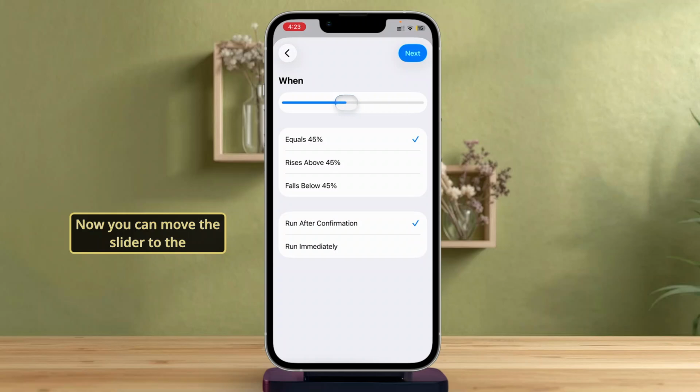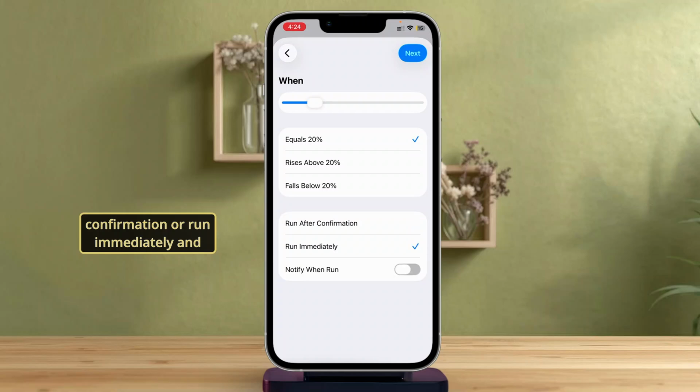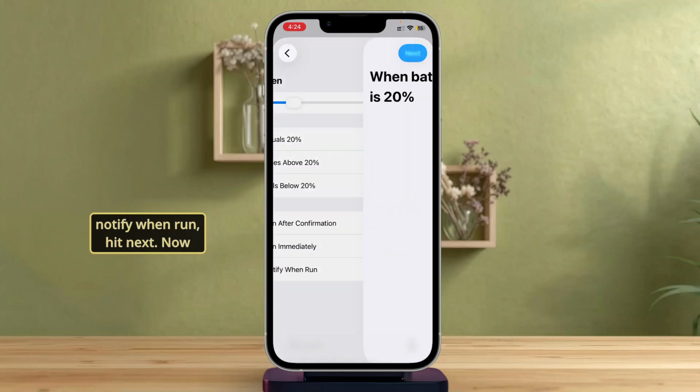Now you can move the slider to the preferred battery level. So let's say equals 20%. Now you can choose run after confirmation or run immediately, and then you can also toggle on notify when run. Hit next.